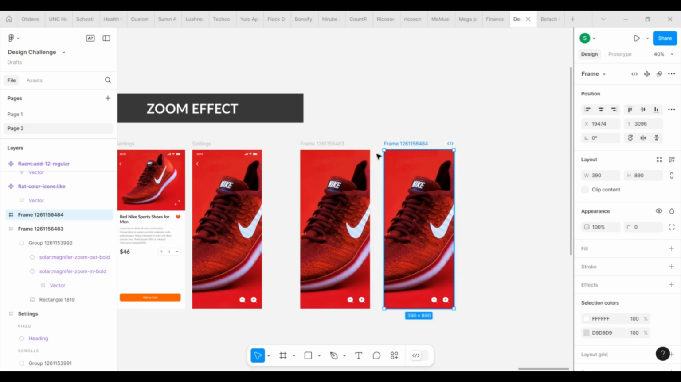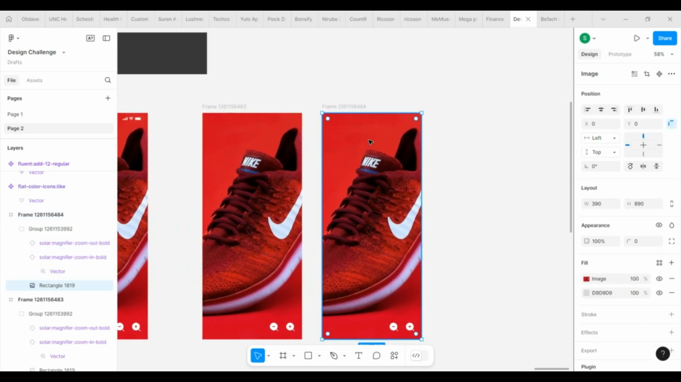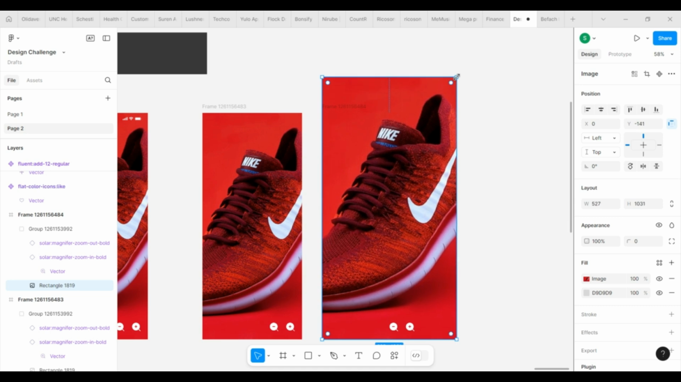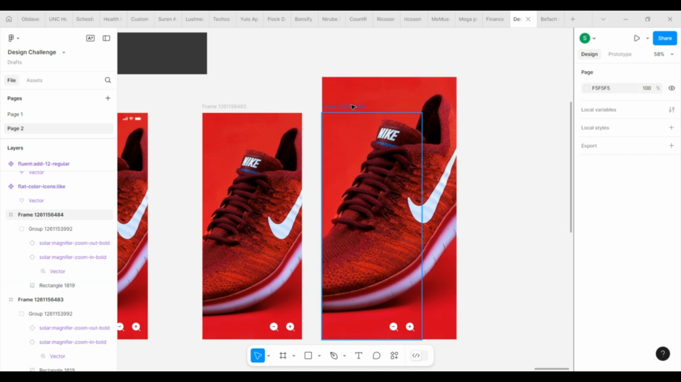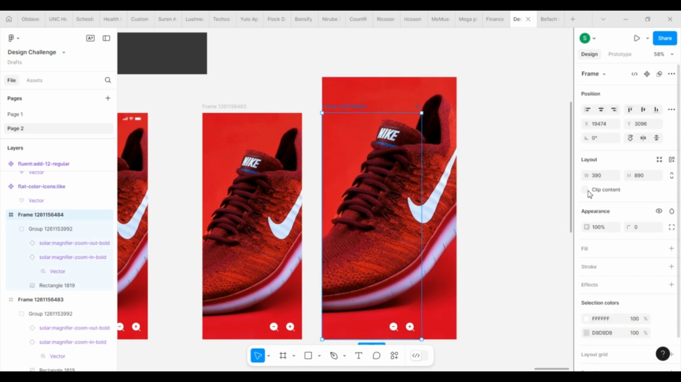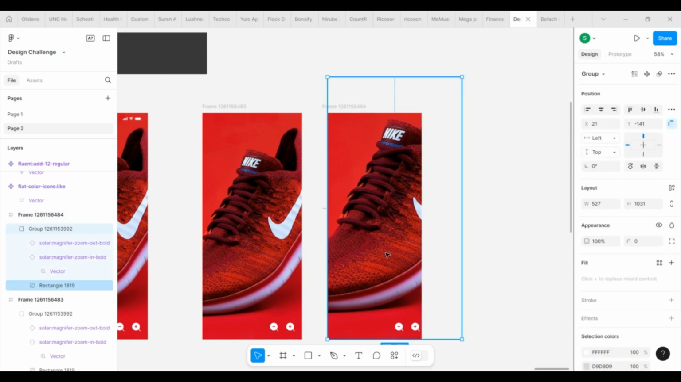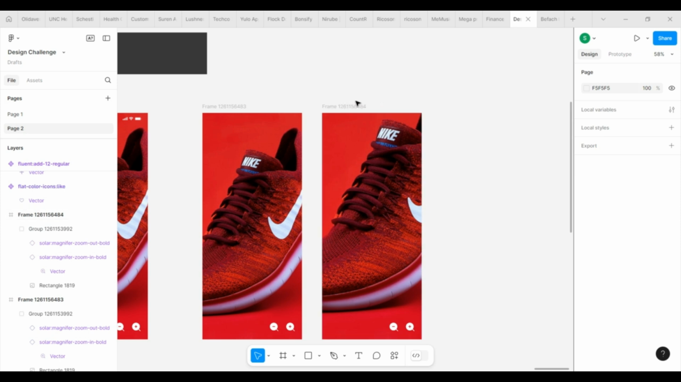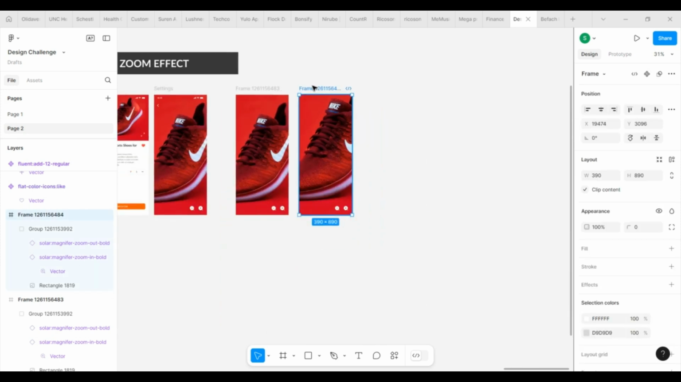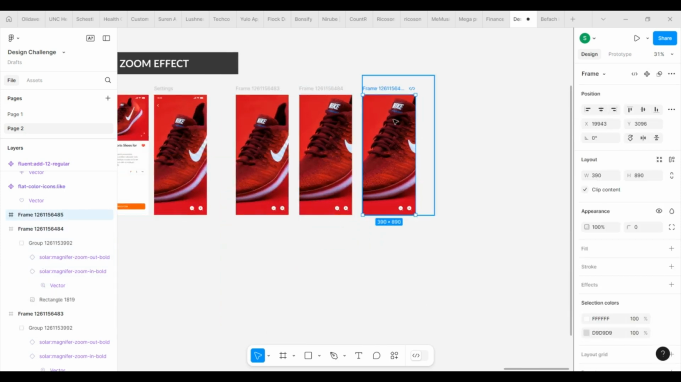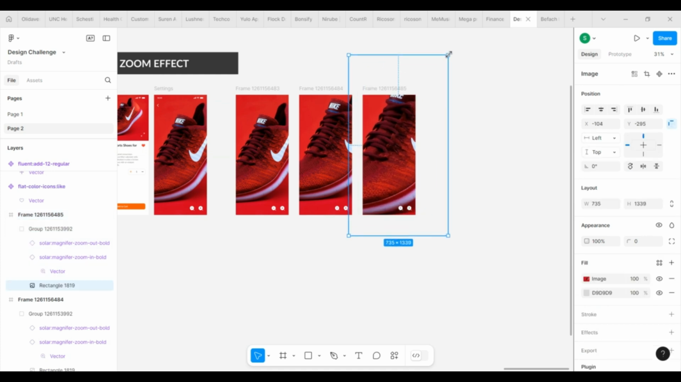Now let's design the frame for components. Duplicate the frame and zoom the image a bit. Set the layout of the frame to clip content so that the image won't come out of the frame boundaries. Then duplicate the frame again and repeat the process.